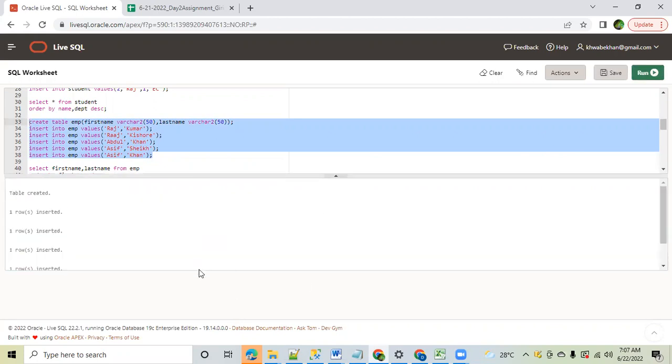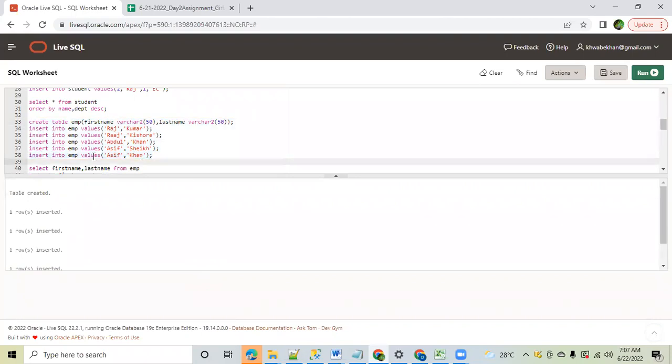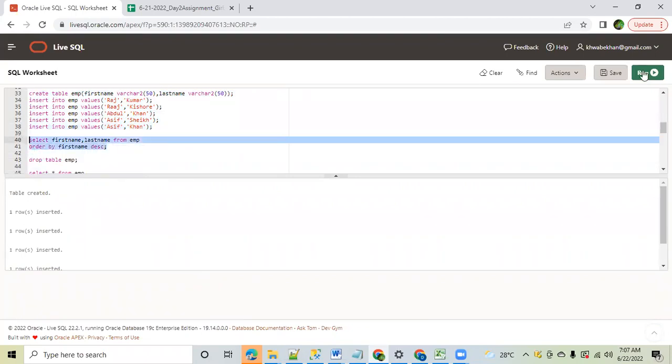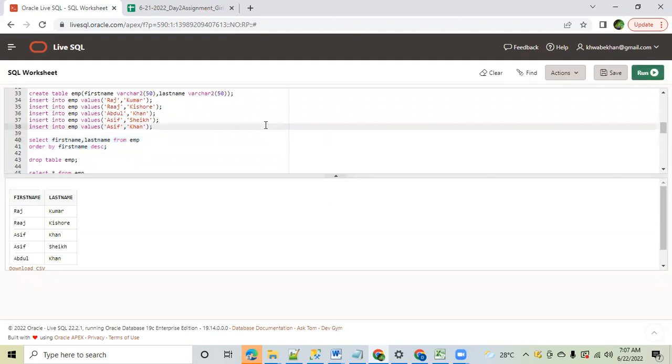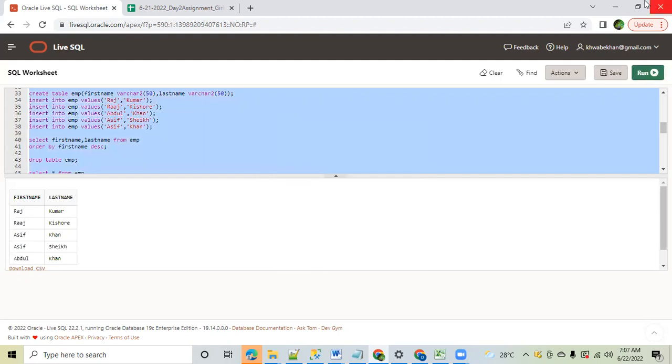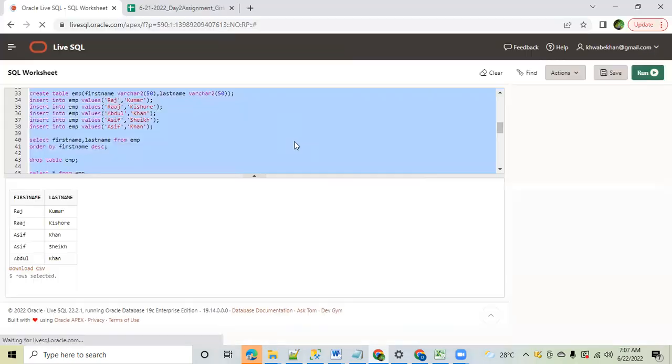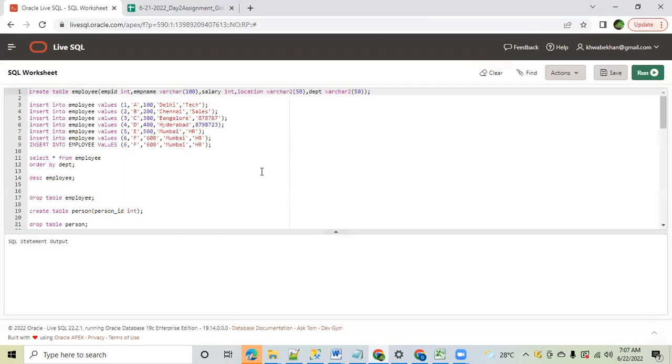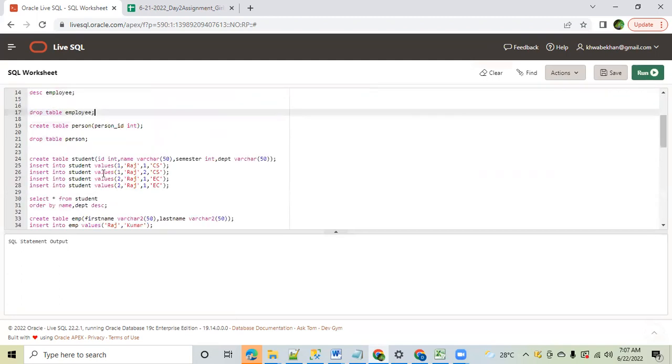One minute. This page is not loaded properly, I think. Yeah, so where I was.